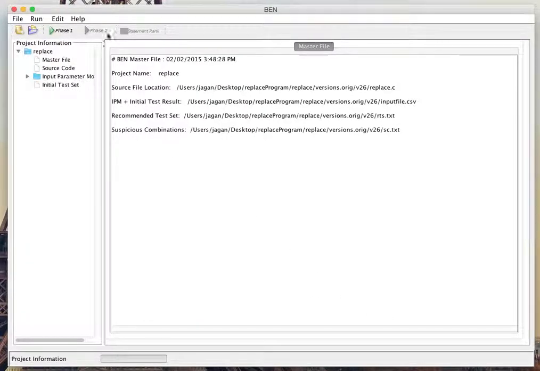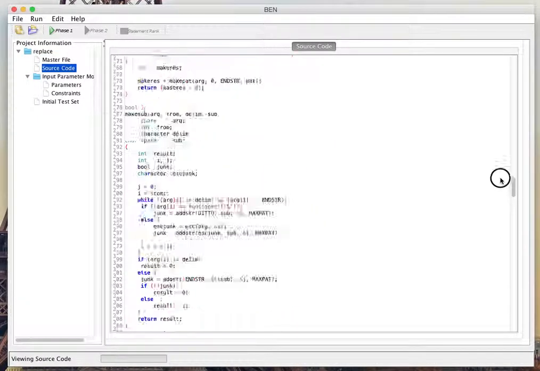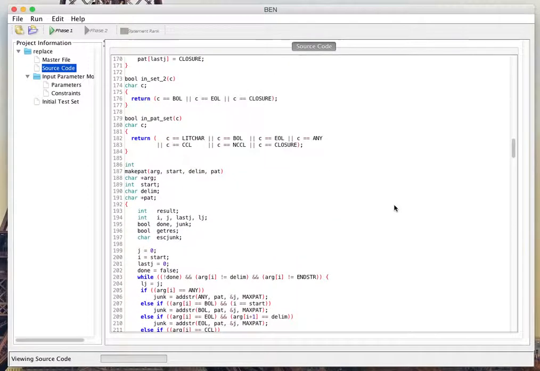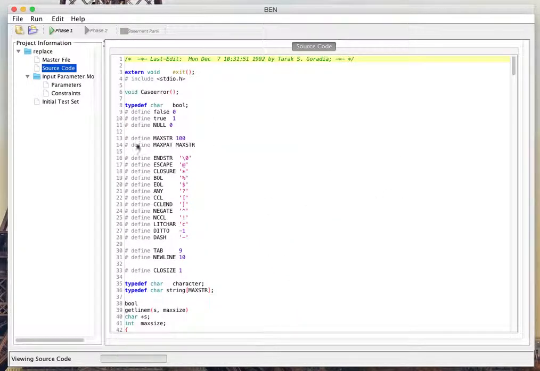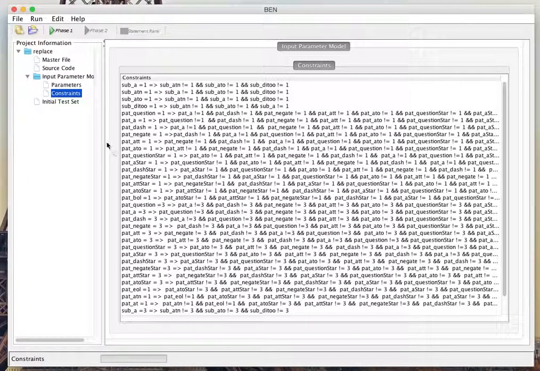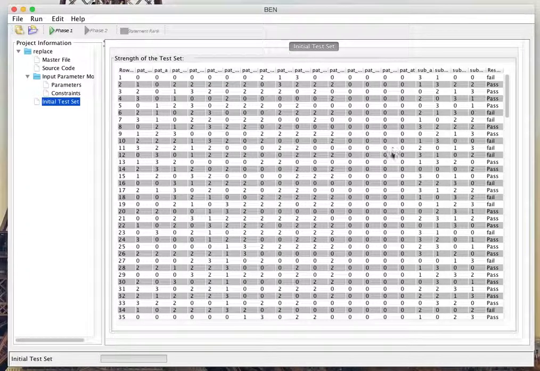When I create a project, it displays the basic information. The master file is nothing but a project information file which helps us know the project name and where the source code file is, as well as the initial test set file. When you click on the source code window, you get to see the source code displayed over here. The input file consists of this information: parameters and their values, constraints, and the initial test set with its results.